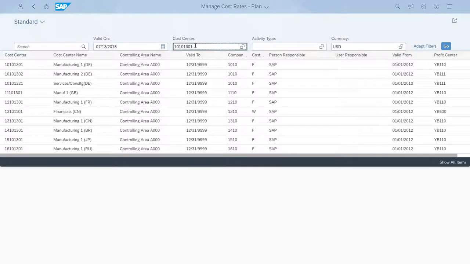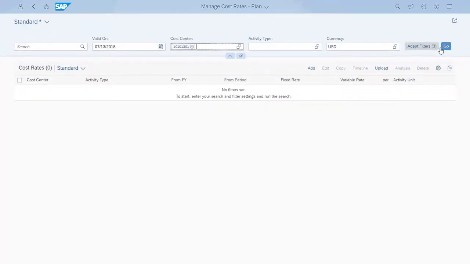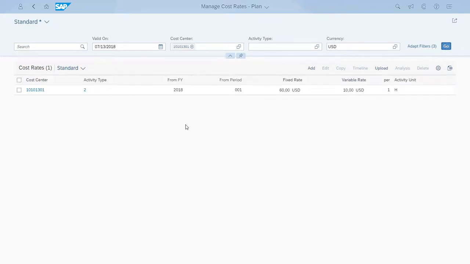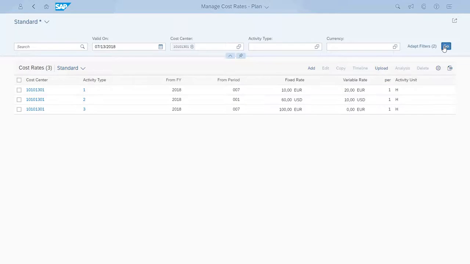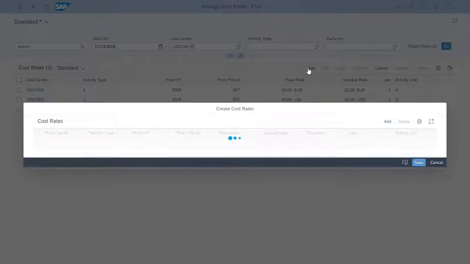I filter on the cost center. Then I remove the currency filter in order to see all of my cost rates. Now I'll add a new cost rate.